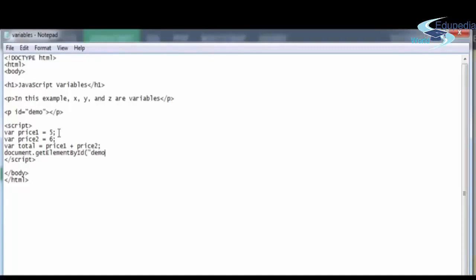And then document dot getElementById demo dot innerHTML is equal to, I just like to hit enter so that it makes more sense. Something too long is not a lot of fun to read. The total is plus total, okay, and close the statement.